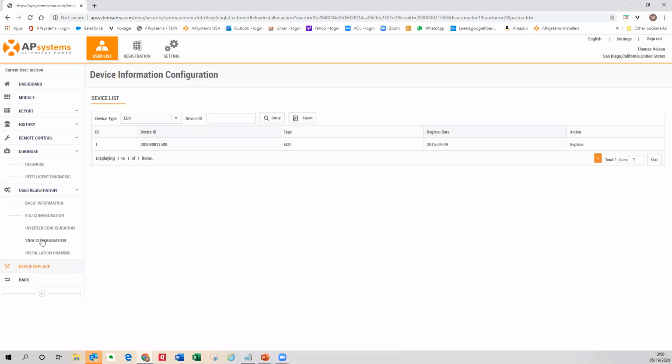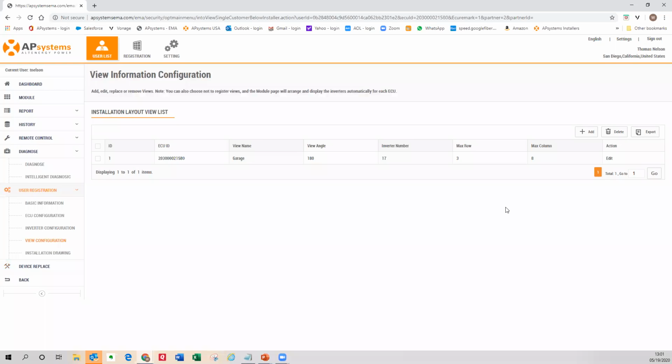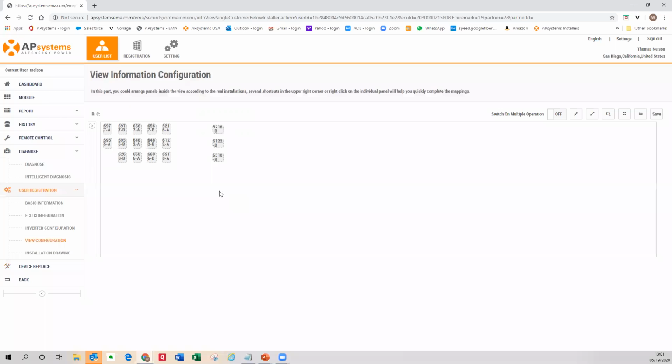Coming back to the view configuration, this is the mapping. So under mapping, you see the ECU number, this is right here. I'm going to come over here to edit under action. I'm going to go to detailed. Under detailed, this is where I'm able to map the array as it is on the roof.